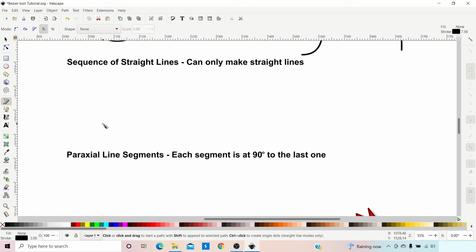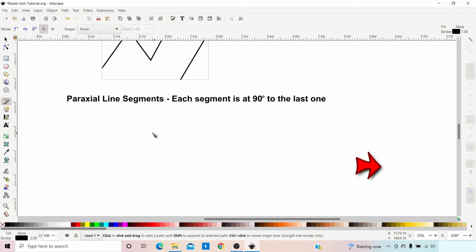So if you click on this, this just prevents you from making curves. So all you can do, you can't drag out a curve like you could before with the regular Bezier tool. All we can do is create these straight lines. Next one down is paraxial lines.